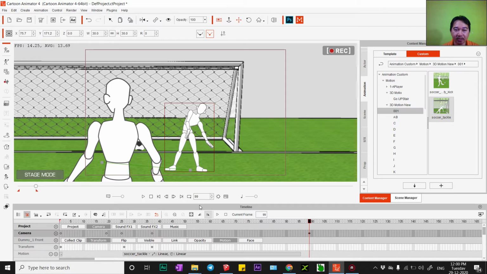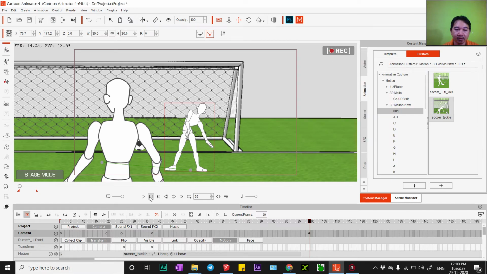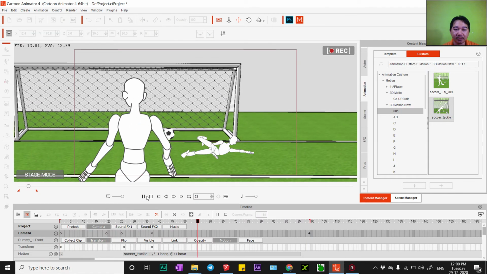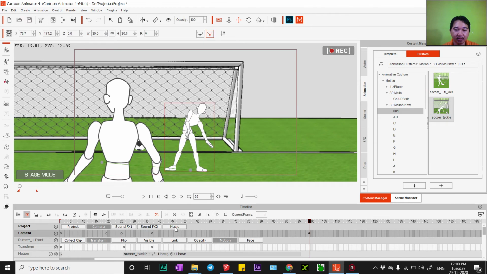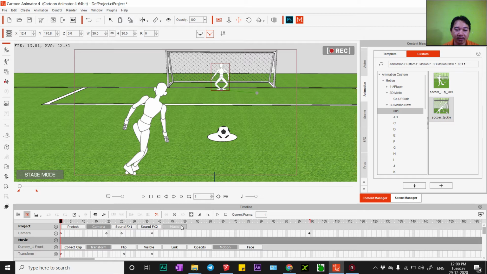I click here, and after that I click this one and choose mp4 and export, if you want 10 htp. Okay, like that and click export. Okay, you will get this video, easy. You can add music if you want. Okay, so I leave this.